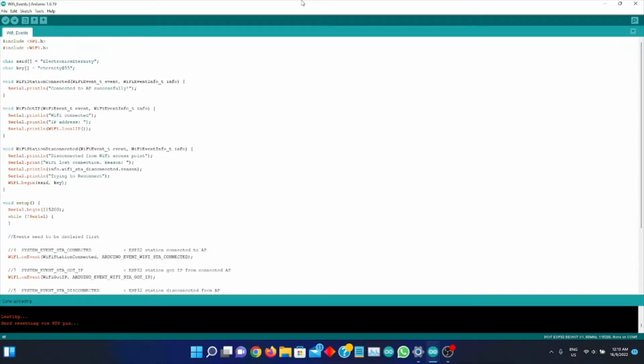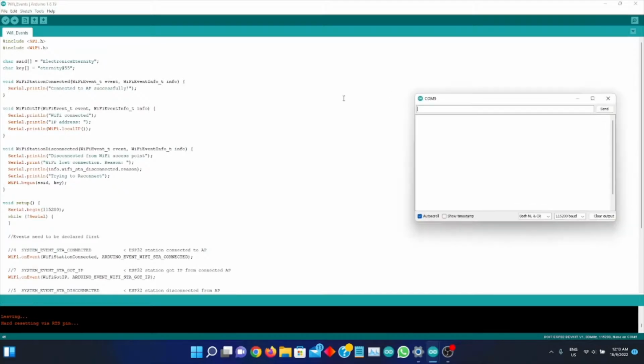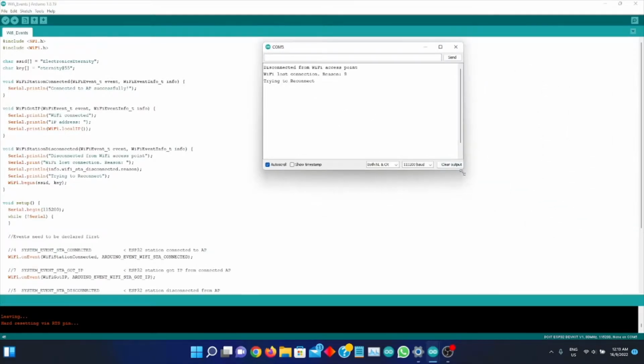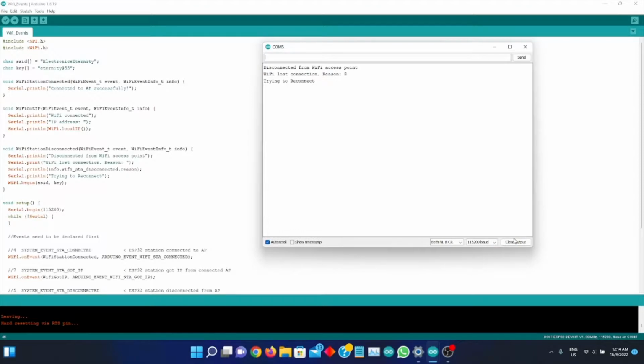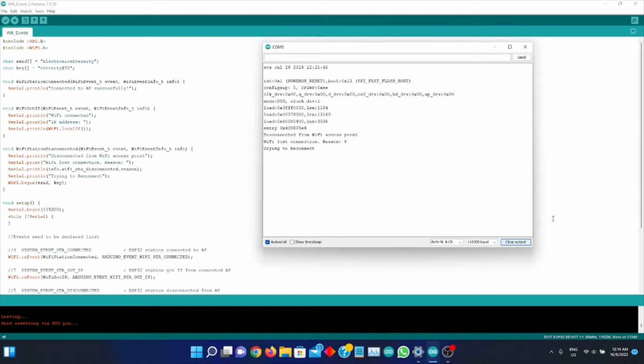Okay, it has done uploading, so let's look into the serial monitor. Okay, I'm going to clear the output and then hit the enable button so that it resets. Okay, it has been reset. Let's see. Disconnected from Wi-Fi access point, Wi-Fi lost connection, trying to reconnect. Let's see if it reconnects. Okay, again it's being disconnected, so maybe there's a problem with my Wi-Fi connection.